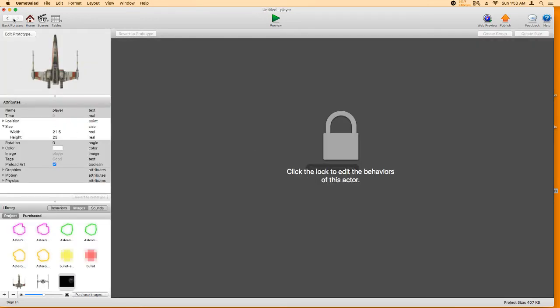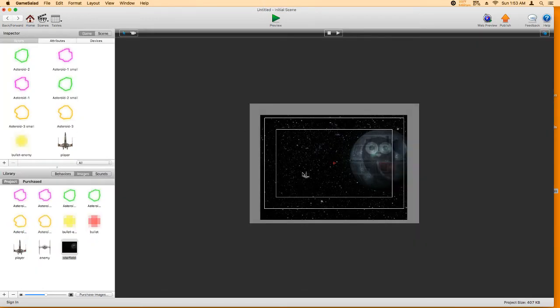I don't know why that does that. So we want to select our X-Wing fighter, and we're going to move him. I'm going to drag him back again. Okay. I'm just going to plop him right there. There we go. Looks good.